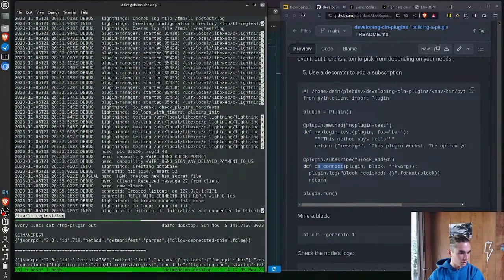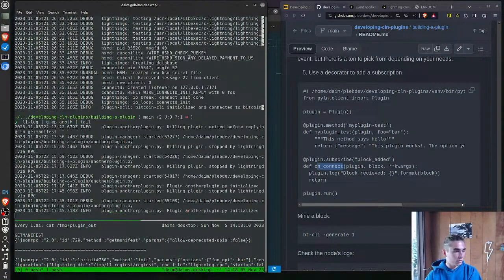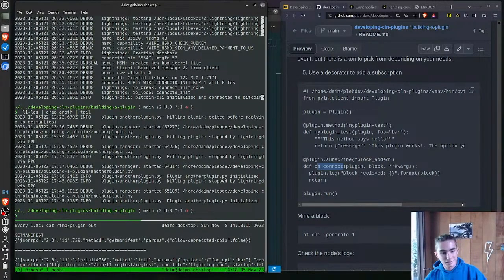Look at all of the logs. Maybe I was grepping for the wrong thing, that's why. So here we grep for another plugin there. Then we will see all of it starting, but then we also get this output that the plugin was initialized.